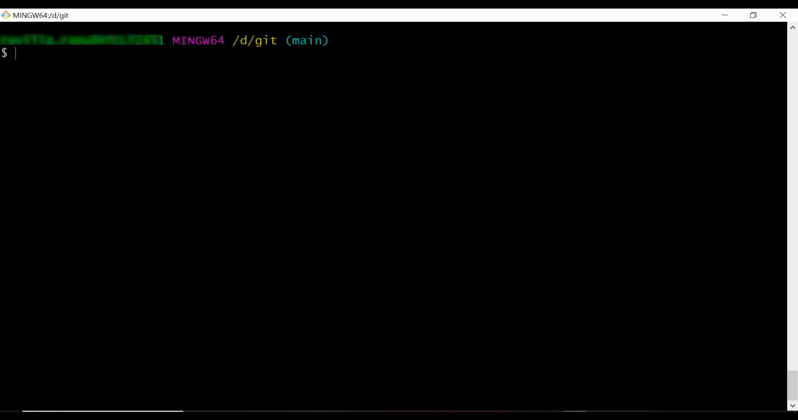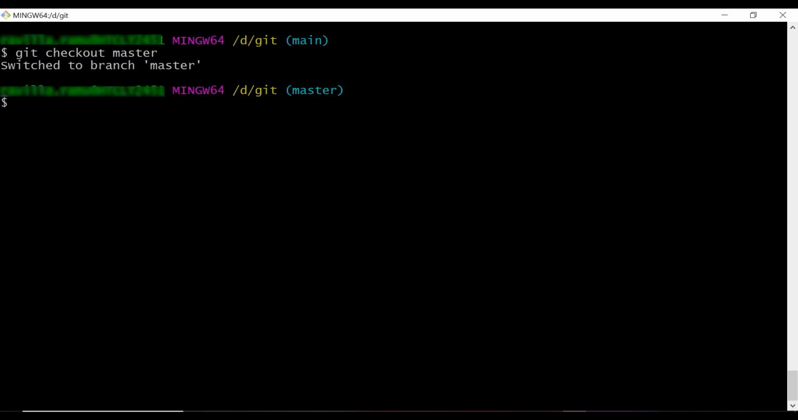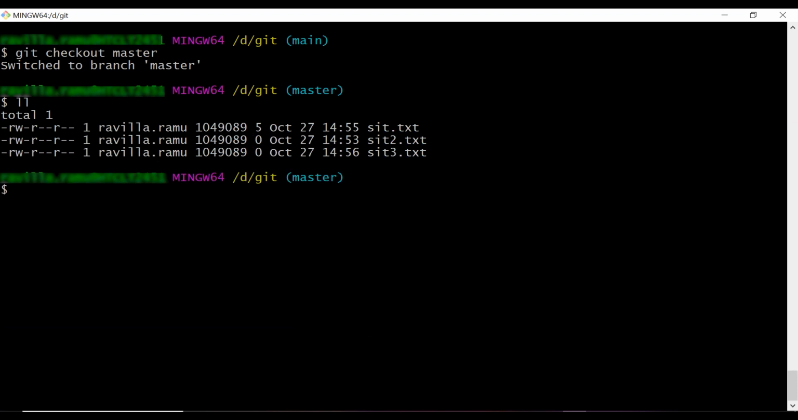Now what we'll do? Git checkout master. If I do this here, will 4 files be there or 3 files? We'll check how many files will be there here. 3. Why? Because whenever you are creating from the master branch, right?